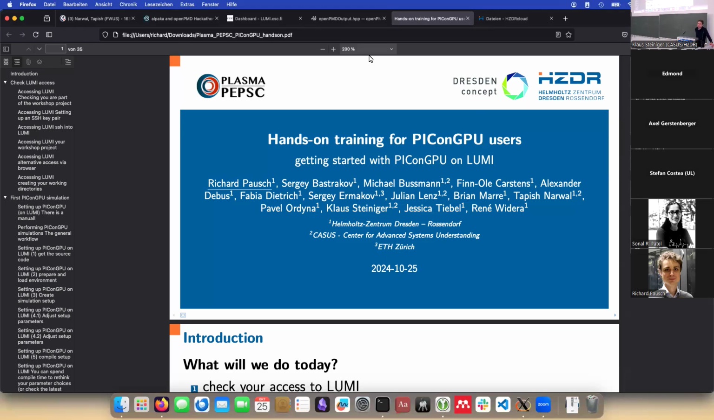Go to presentations there, and there you can download the one from 2024-10-25, PIConGPU, pic-user-plasmapepc.pdf. That might be easier to follow along because I will switch between the PDF presentation you're seeing right now and the Lumi web interface. So there might be some switches, and if you want to follow that, please download it beforehand.